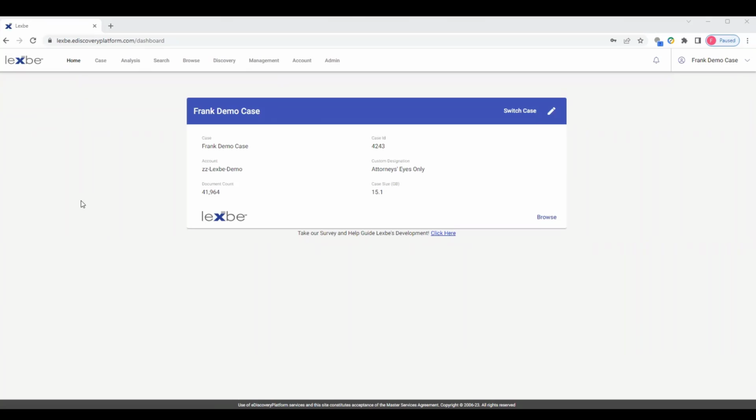We're going to be taking a high level through the Lexbe eDiscovery platform. What you're seeing on my screen now is when you do sign in, we're actually on the home screen.